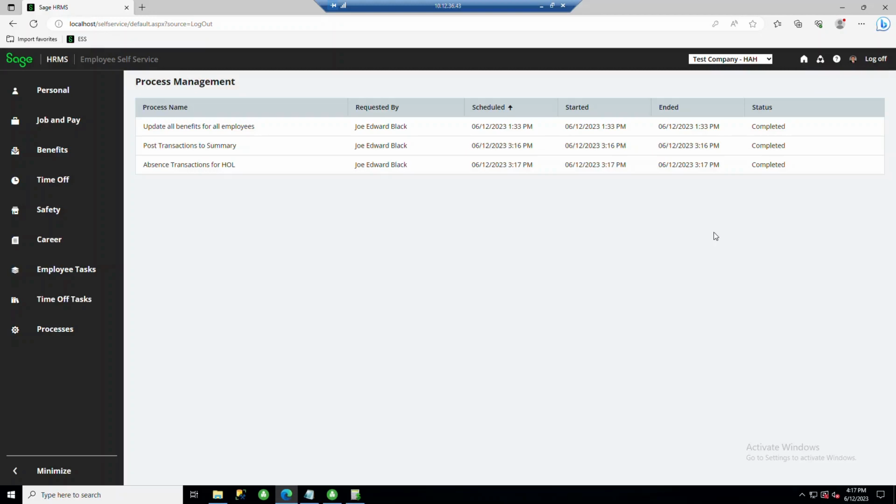For this release, we've expanded the process management to include the following processes, and those are delete employee record, update benefits, accrue time, create absence transactions where you can create those on more of a global level, add attendance plans, close the accrual year, as well as post transactions to summary.